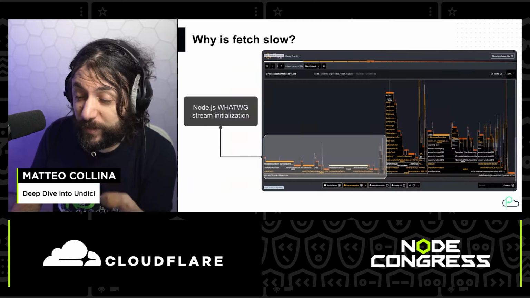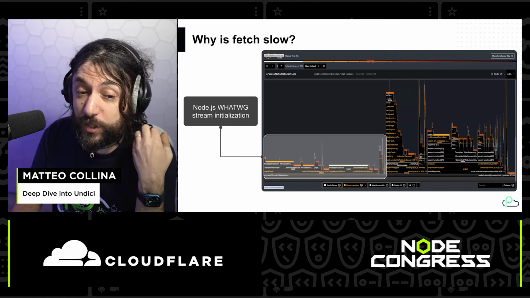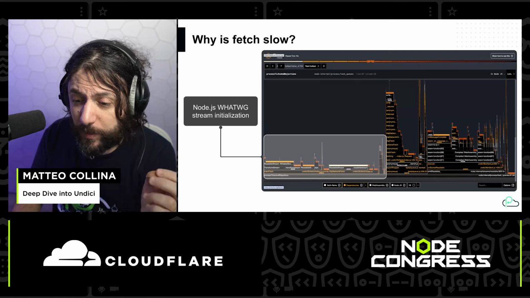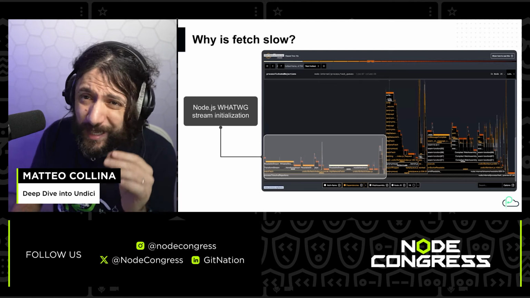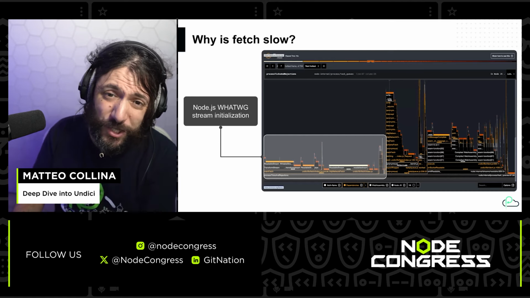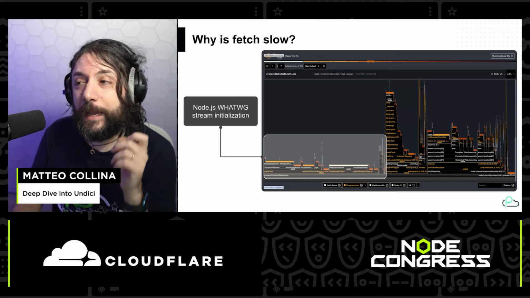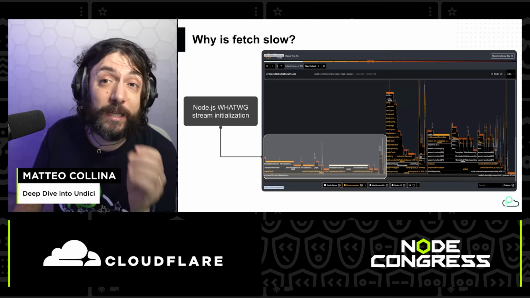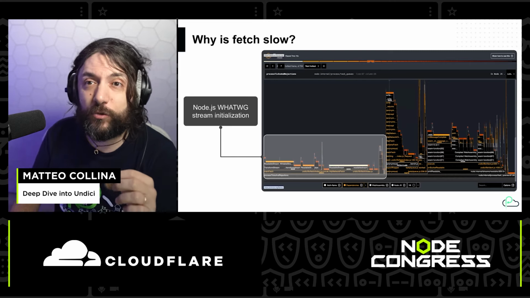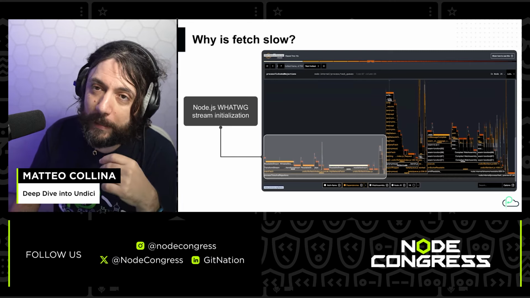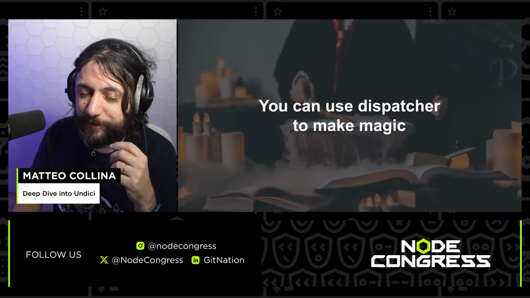Most of the time, 50% of the time, is actually spent in initializing the WHATWG streams, okay? Not HTTP processing, not anything else, only initialization. Why are WHATWG streams so expensive in initialization? Well, this is a long answer, and unfortunately probably worthwhile a talk on its own. But it's related to the fact that they are transferable. What is that? Yeah, well, as I said, it's probably worth a talk on its own.